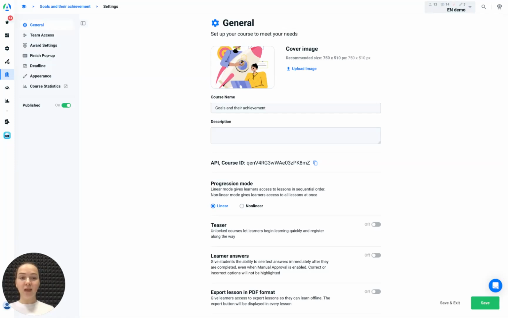In linear mode, learners can access the next lesson only after completing the previous one. This helps create a structured, step-by-step learning process. If linear mode is enabled and the course includes a manual review quiz, the learner will not be able to proceed to the next lesson until the submission is reviewed by an administrator.